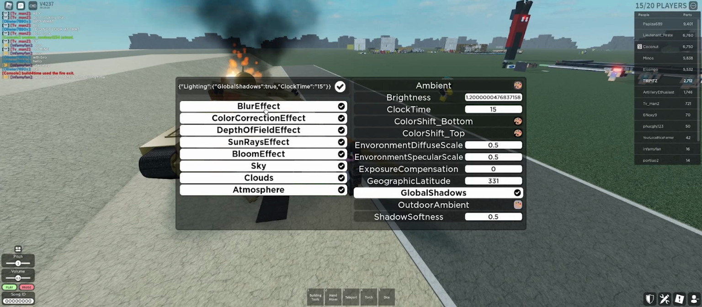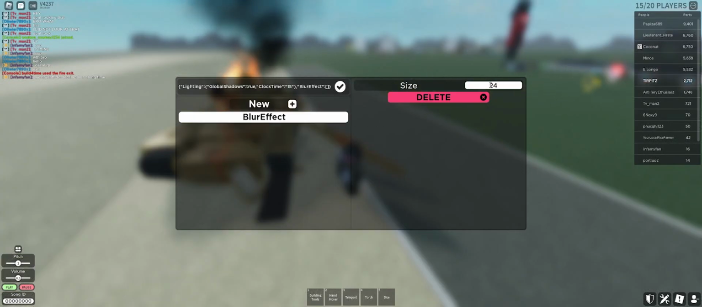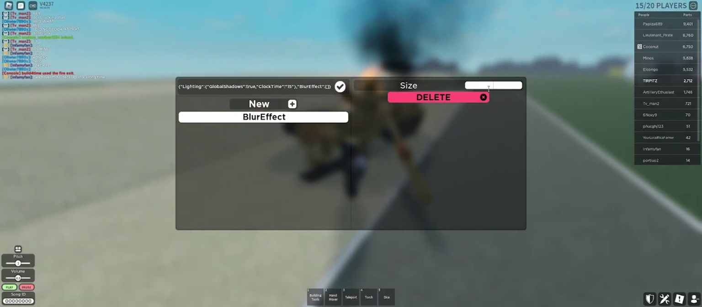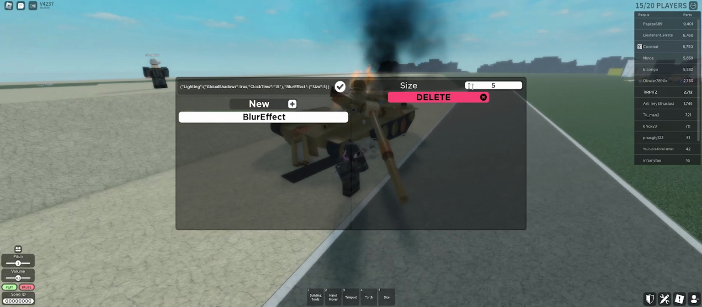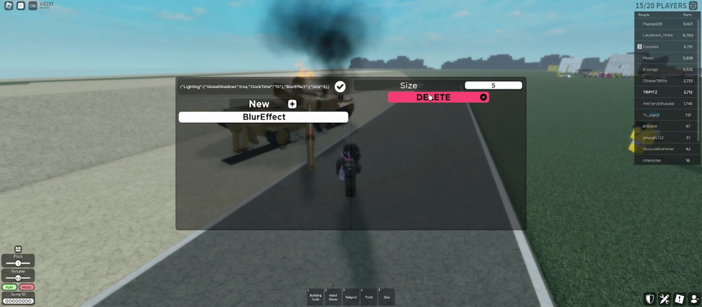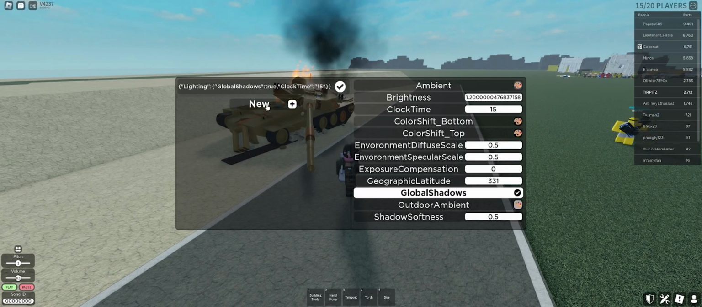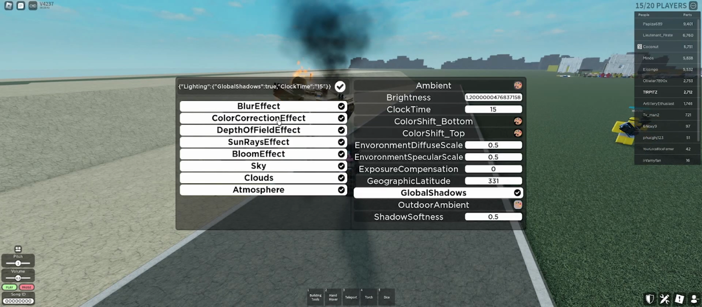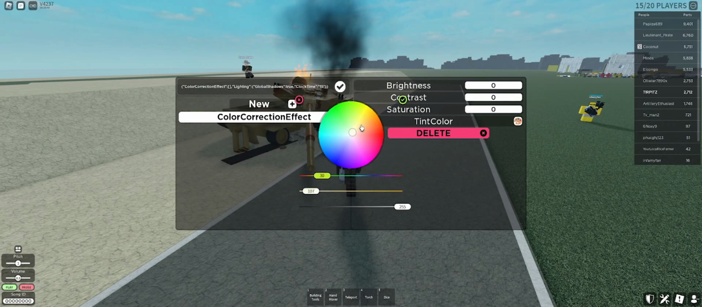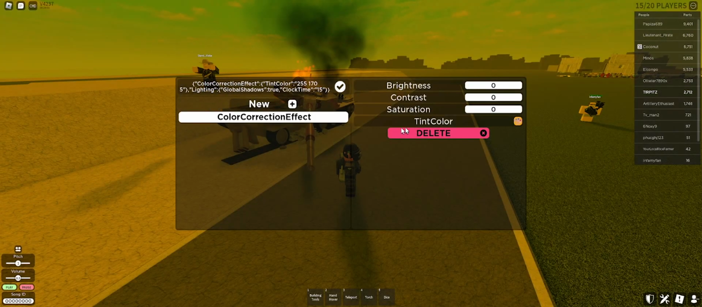So the first thing, blur effect. Don't have it set this high because you can't exactly see anything. Anything below 5 really, it'll be fine, but I wouldn't really use this necessarily. Color correction, it can be useful for making something. Personally, I don't use it either, so just experiment with it, and if you can use it, good for you.